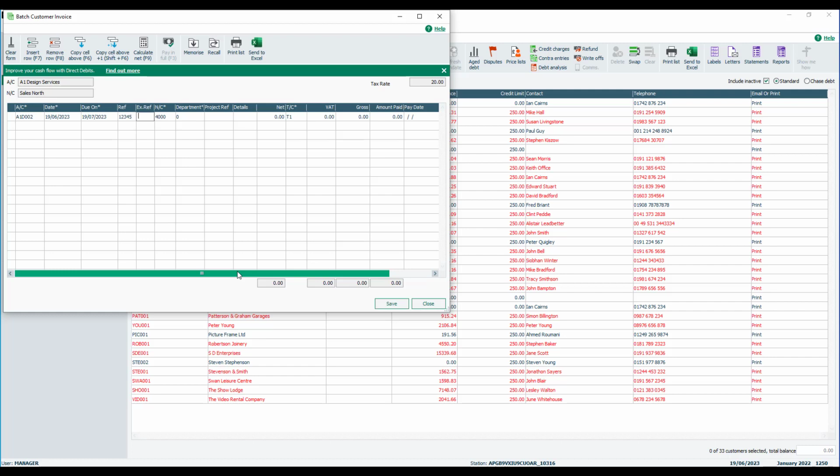The XREF provides an extra field for an extra reference. You can leave this blank if required. However, it's quite common to use this for some sort of internal filing system reference.